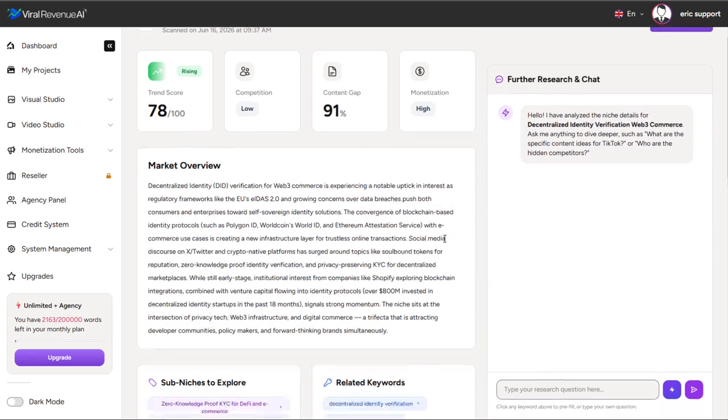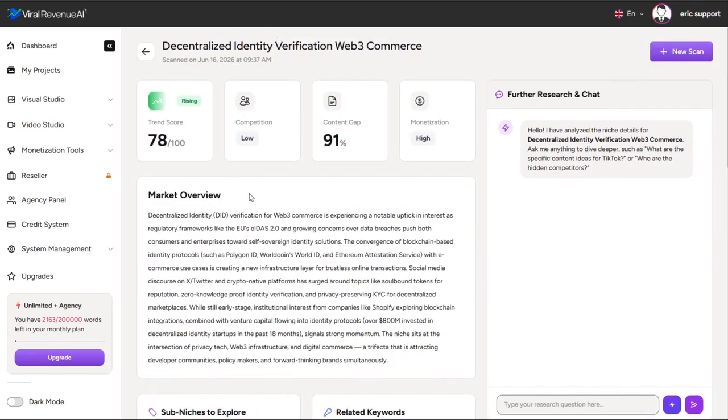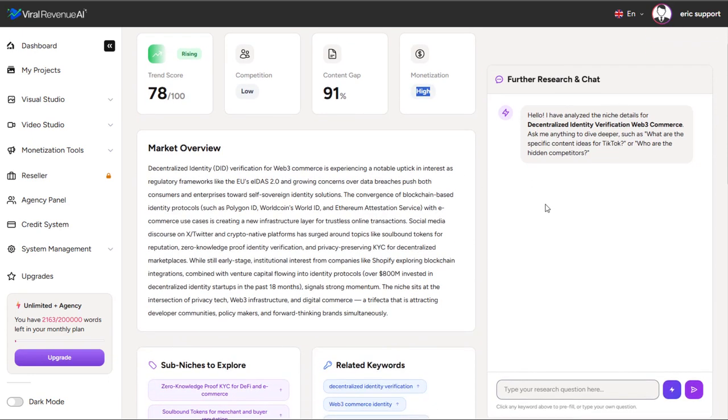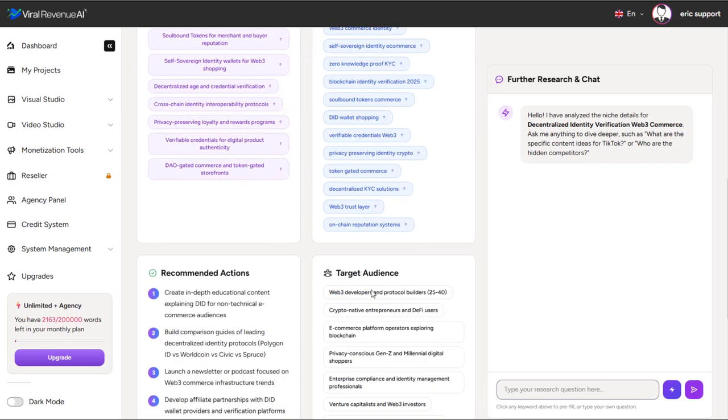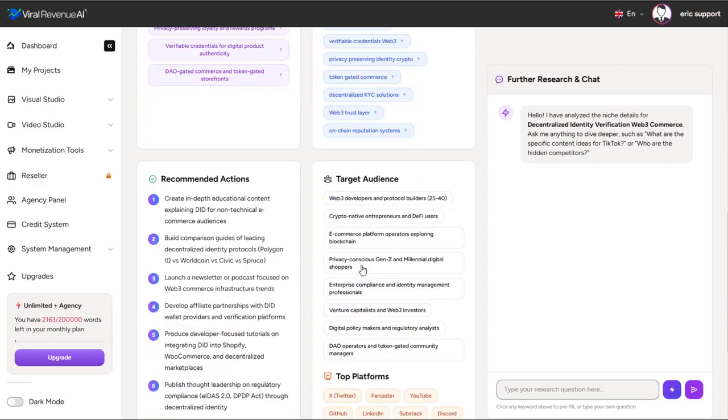Very specific. And within this niche, it shows you things like the trend score, the competition rate, the content gap, showing you, is this a niche that will allow you to break in and create content for it very easily? What's the monetization level? Is this a high monetization or a medium or a low monetization niche? You can then further talk with the AI to research it further, and you can also simply click any sub-niche to explore further, or click a related keyword to explore further.